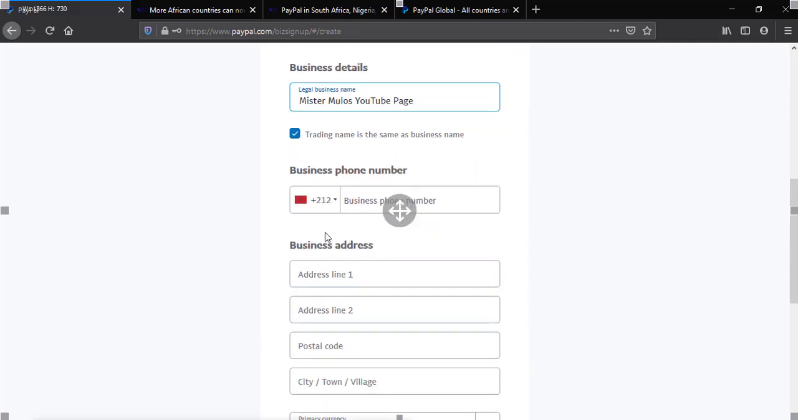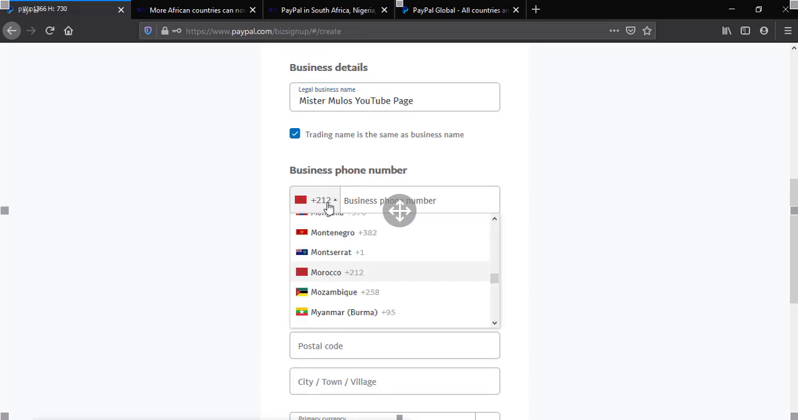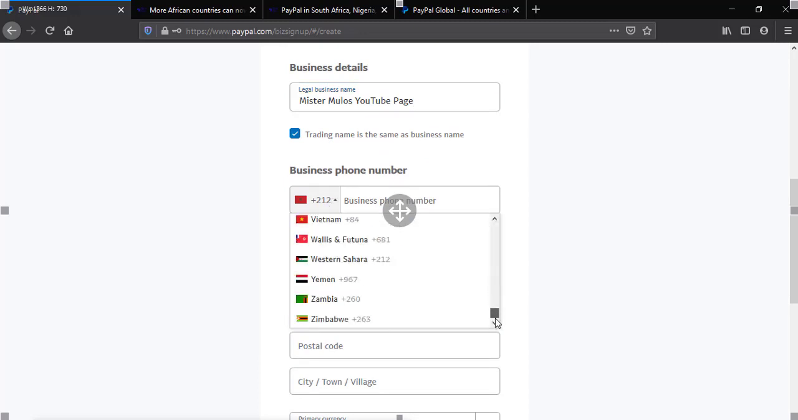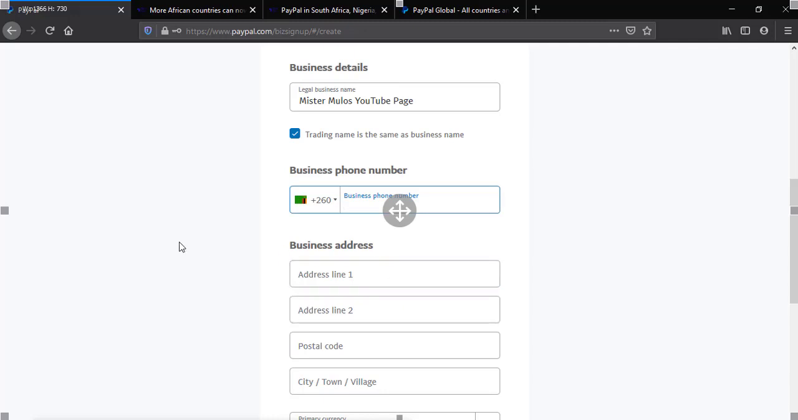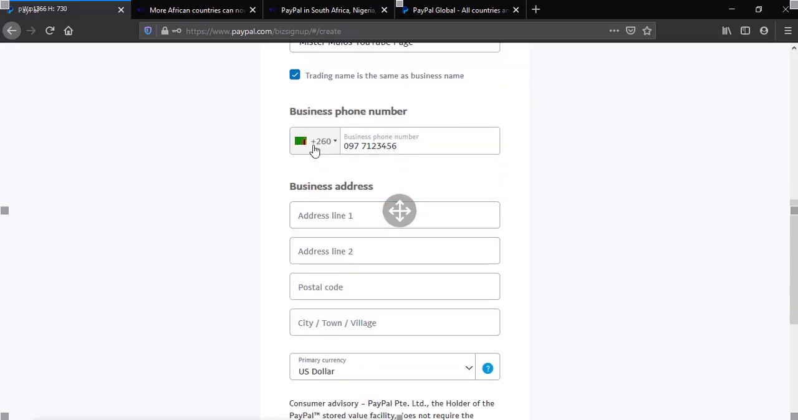Then here, why I love a business account is because you can put your real phone number. You can select your country, in my case Zambia, and I'm going to put my real Zambian phone number, so that in case I've got any problem with PayPal, they can always contact me. And I'll have no problems verifying who I am and calling PayPal customer care. Then again, on the business address, put your real business address, your home address, postal address, your city as well, and all of that. Is this really your real phone number?